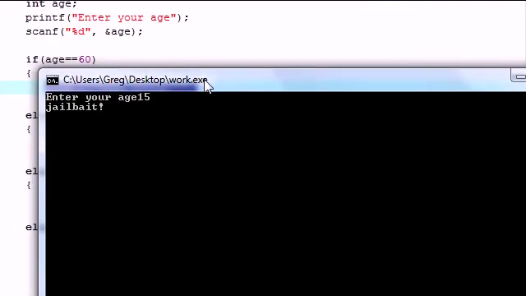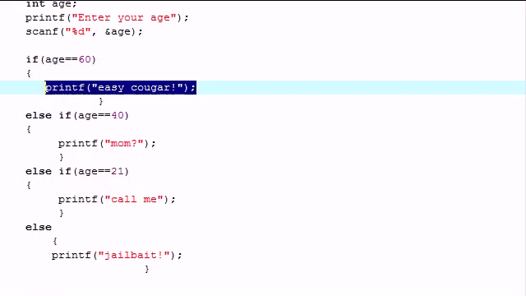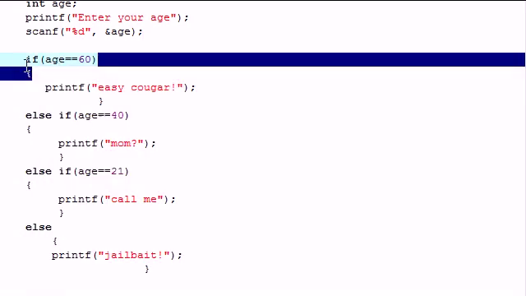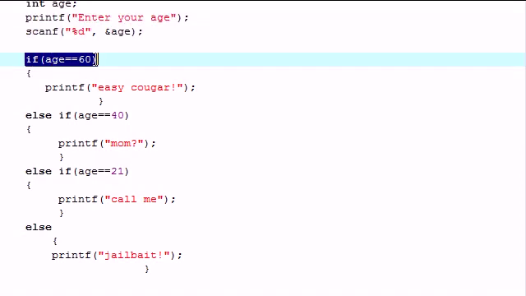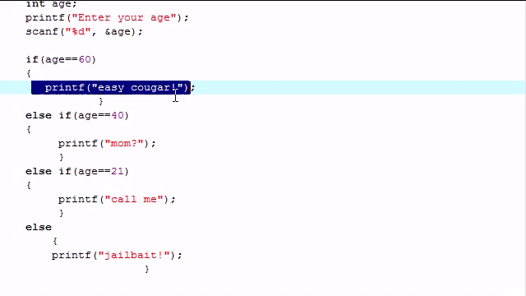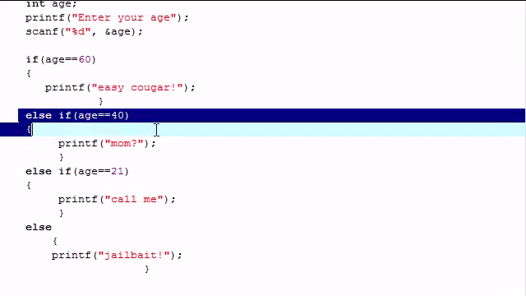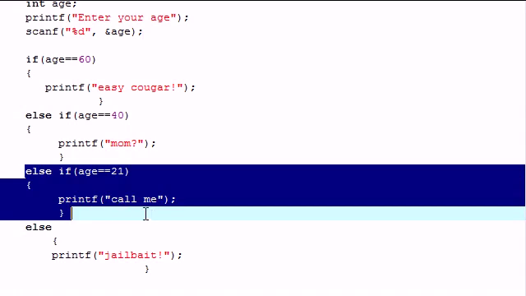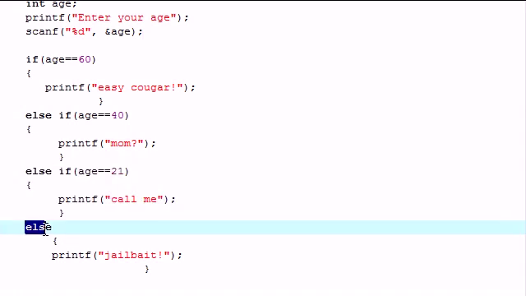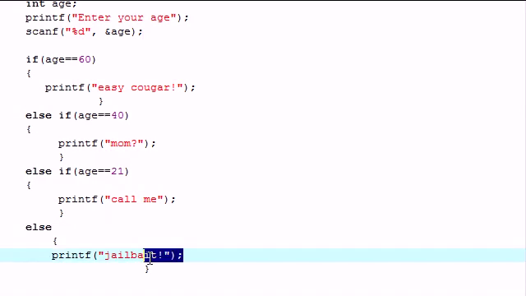let's put 15, jailbait. So again, what that did right there is it took the age that we entered. It says, all right, is your age 60? Nope, so I'm not going to do this. Else, is your age 40? Nope, so I'm not going to do that. Are you 21? I wish, but nope, so we're not going to do that. Or if you entered any other value, I'm going to print jailbait. So that is how you work with if, else statement to test a single variable and give it multiple options.